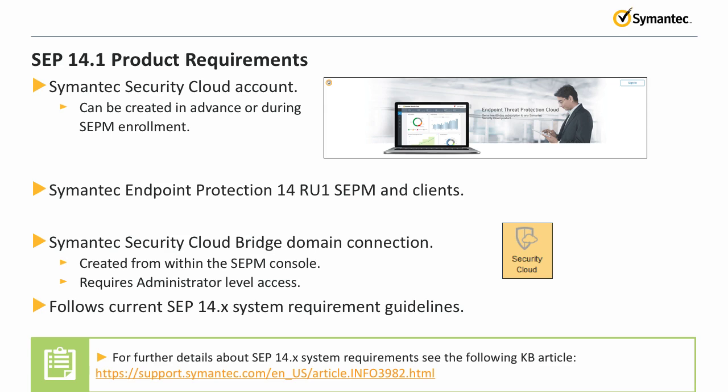SEP 14.1 connects Endpoint Protection 14 RU1 based SEPM and clients to the Security Cloud environment via the Symantec Cloud Bridge connector. All other system requirements will follow published SEP 14.x guidelines. For further system requirement details, see the KB article shown.